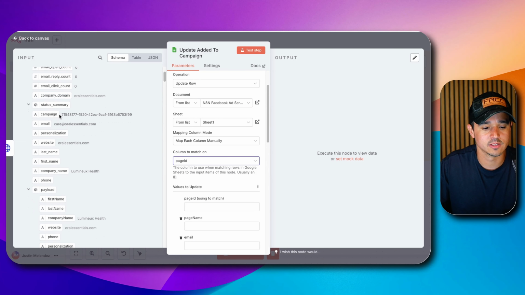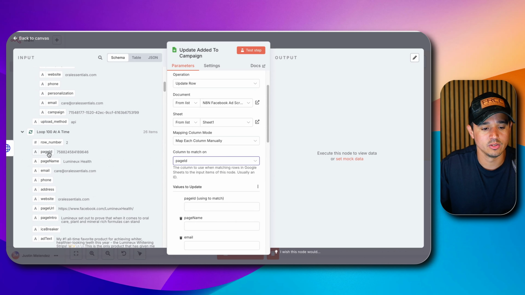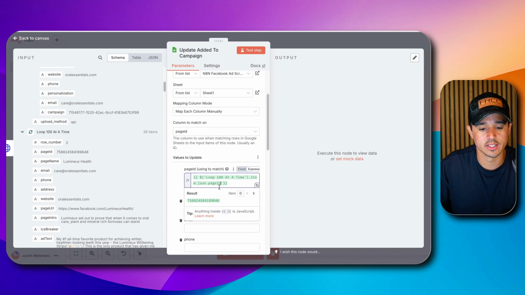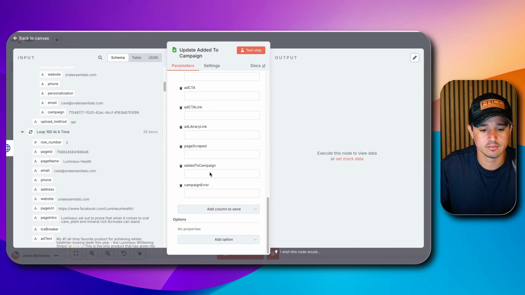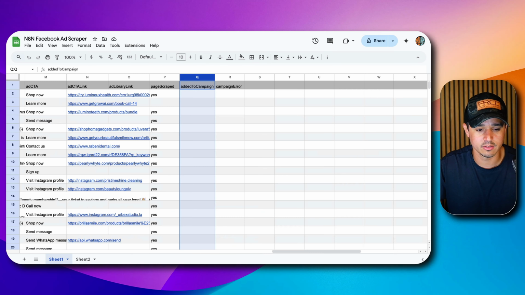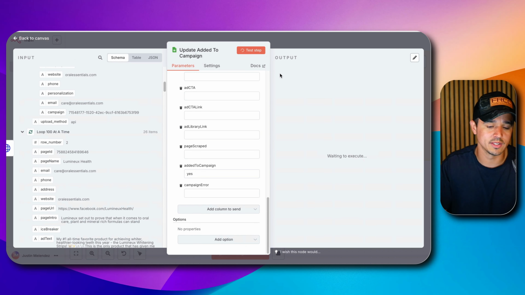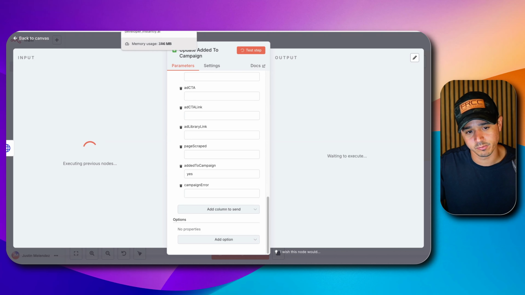And if I come into the loop here, we can drag and drop the page ID. And what else do we need? That's it. Added to campaign, set that to yes. So if I test this right now, all of these are empty. If I run this, the 26 that had emails should now be set to yes for added to campaign. And we will check that here in a second.